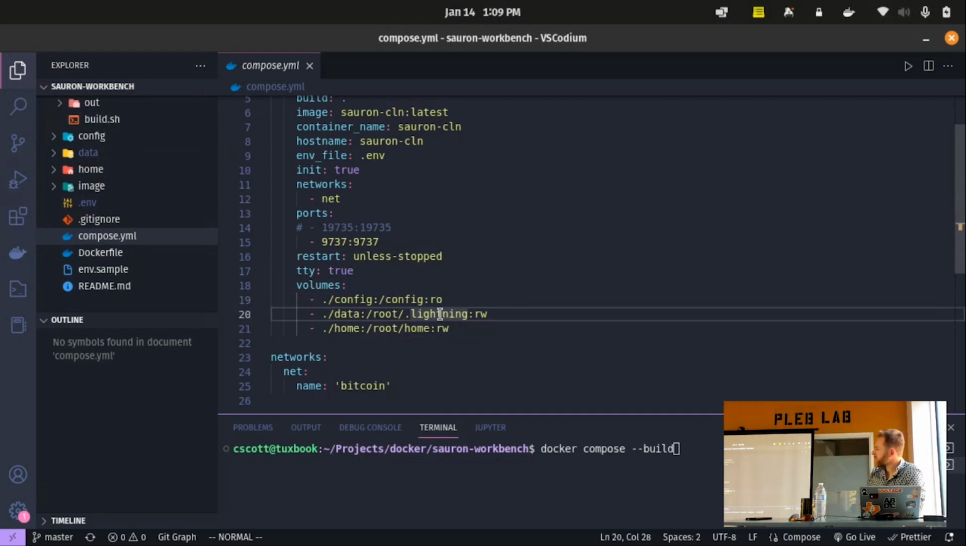So we do two things. We are creating a persistent data store with read-write access, and we're pinning it right here where Core Lightning likes to save stuff. So you can actually control what parts of your container environment are persistent and what parts are not persistent. And you can do that without having to configure any of the applications inside the container.